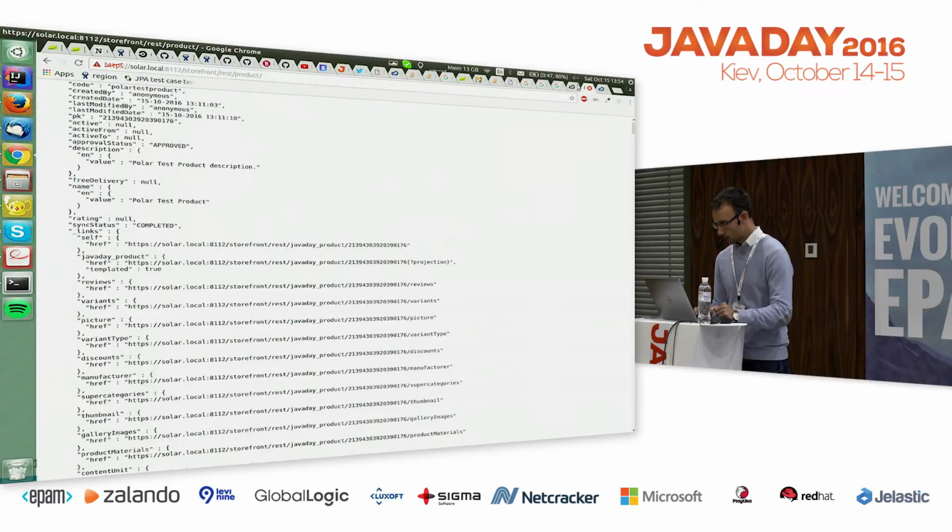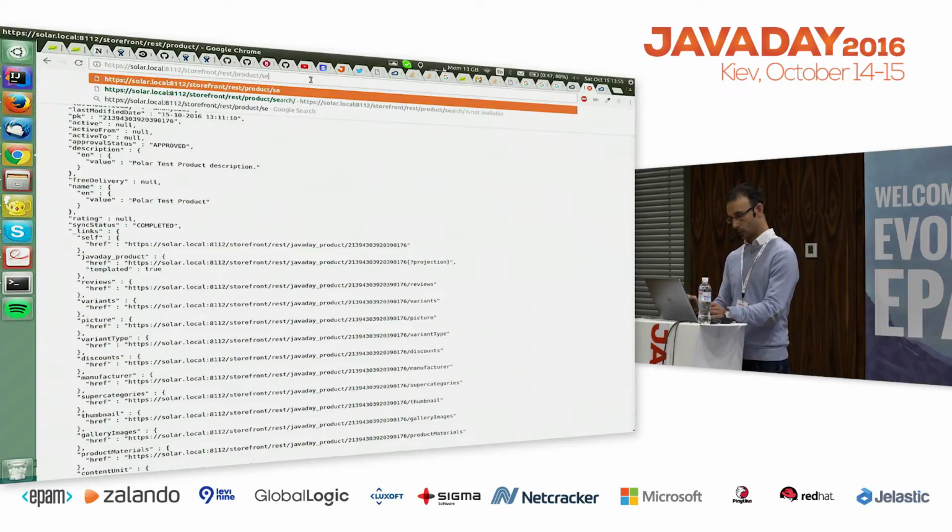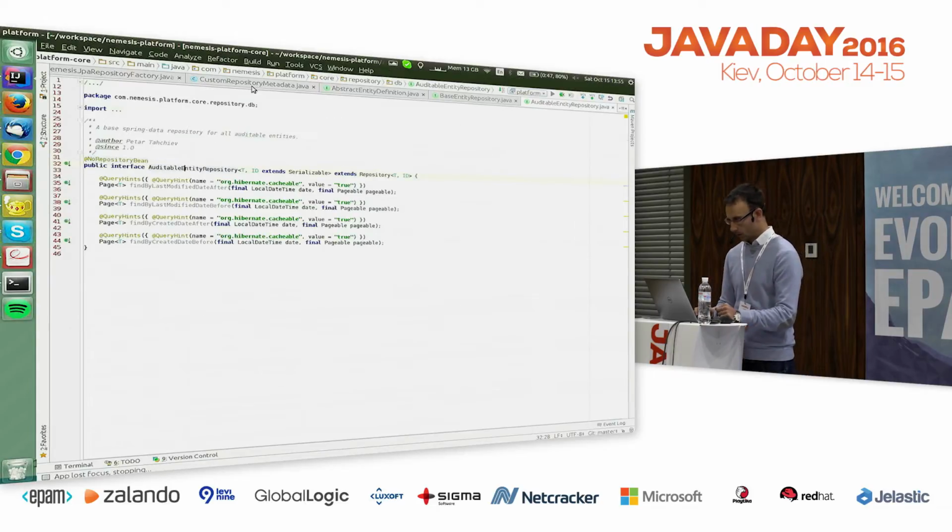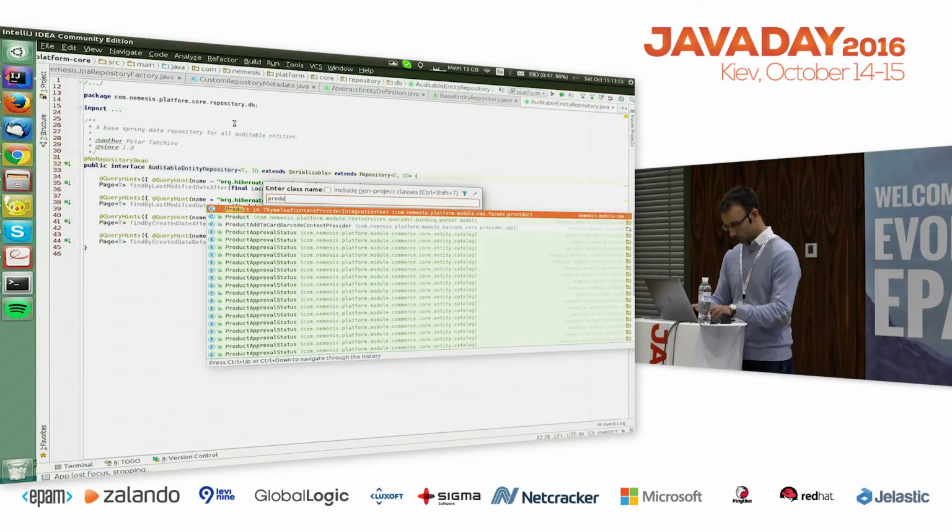So in this case, the server also tells you what kind of searches you can perform. From Spring Data REST, you can get all the methods that you have defined in your repository. So if you go on /search, you should see all those find-by methods that we have defined in our product repository.